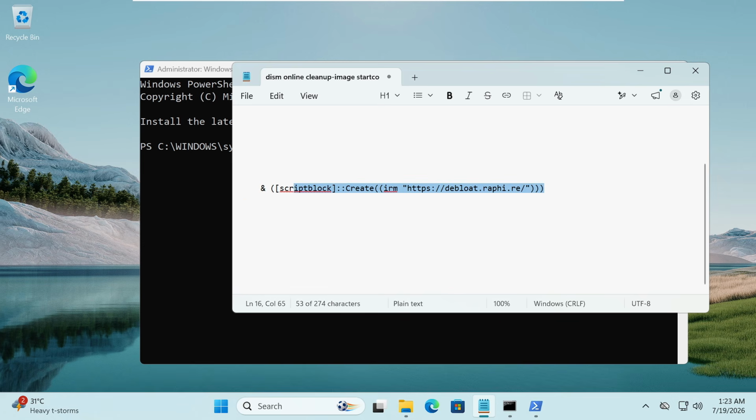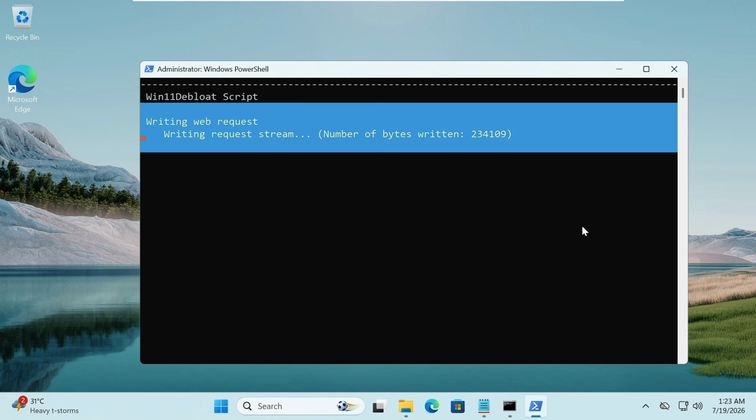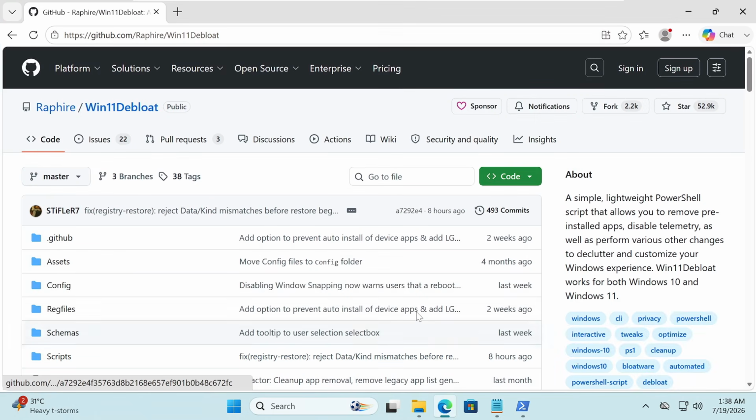Again, you will be getting a command in the description. You need to copy it, paste in the PowerShell window, and hit the enter key. And then it will be downloading the Win 11 Debloat, so you have to wait for a while. Now in case if this command doesn't work and it says unable to fetch required file from GitHub, then you can bring up their direct page. I will leave this also in the description.